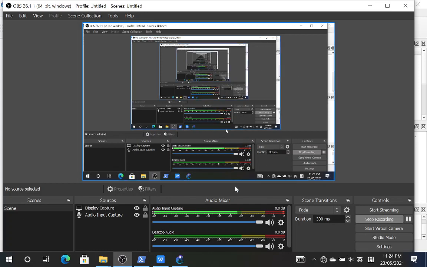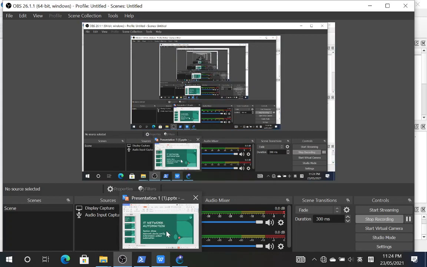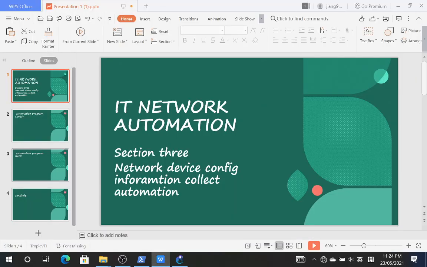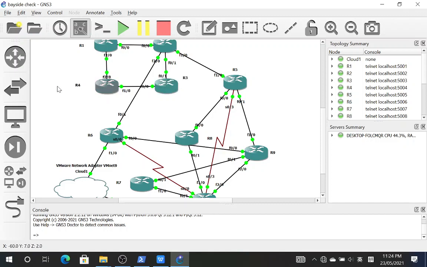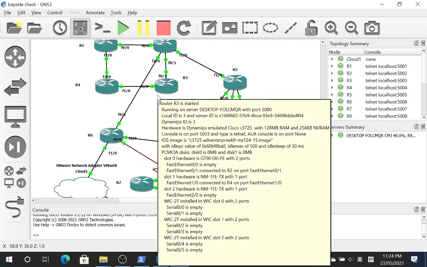Okay, let's start. This video is about network automation, the automation of network device configuration and information collection. This is the topology. In this topology, there are some network devices.